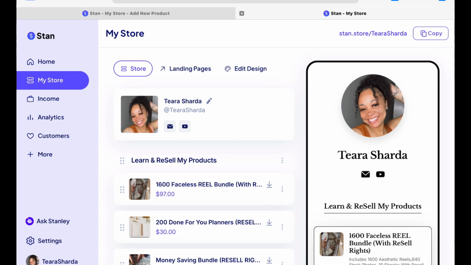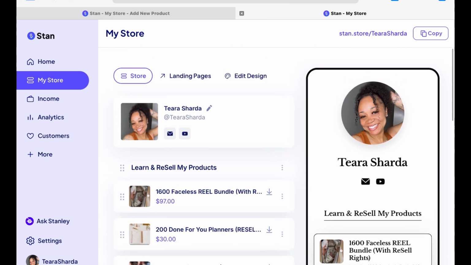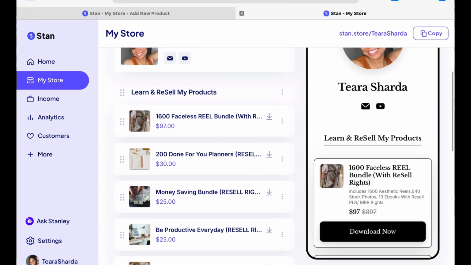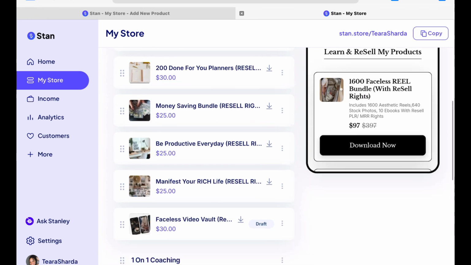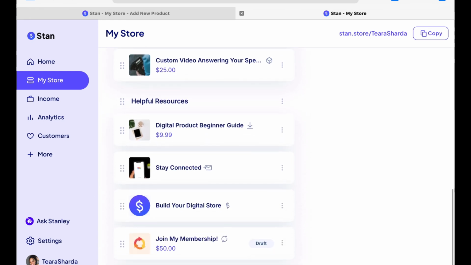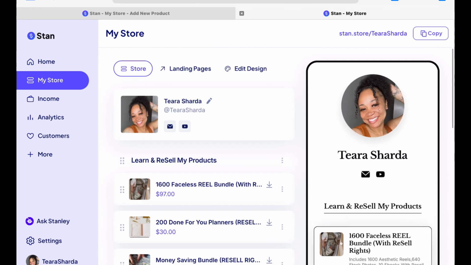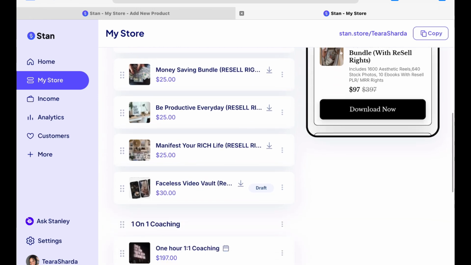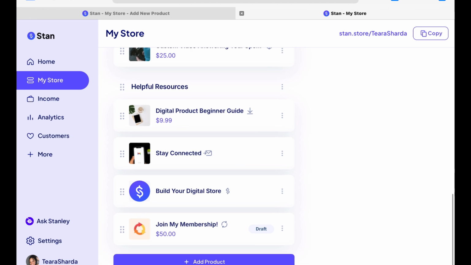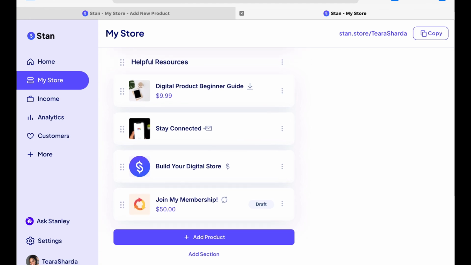Once you have logged into your StandStore, this is what you will see on the back version of your account. So here is my store. If you want to go ahead and get started, the first thing you're going to have to do is just create your store on the back end side. So this is how you're going to navigate and add those products. Right underneath my store, here I already have products that are created, but if you are a beginner, the first thing you're going to do is hit add product at the bottom of your screen.